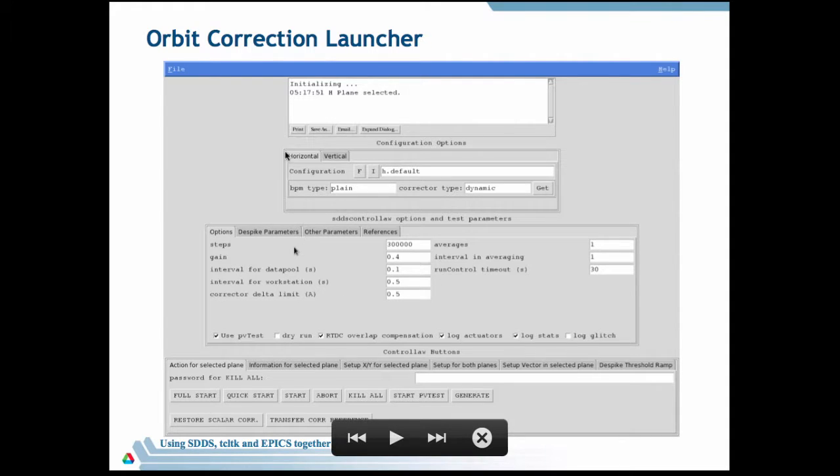This is simply the launcher. We already have the inverse matrix. When you press the start button, the orbit correction will start. The rest of the stuff are auxiliary processes that make sure that nothing goes wrong during correction.